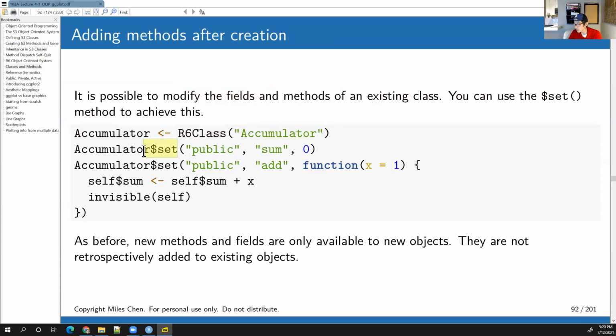All right, you can modify fields and methods of an existing class. You use the $set, okay? So here we can just change the sum value back to 0. Or I'm sorry, here, okay. We're going to create a new accumulator class object, and then we're going to set the sum equal to 0. We're going to set the definition of add, okay? And that's going to add these in there, okay? And again, this is only going to be available to the new instances of this, right?